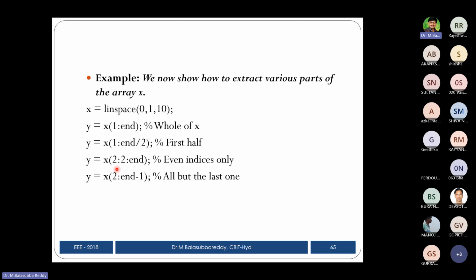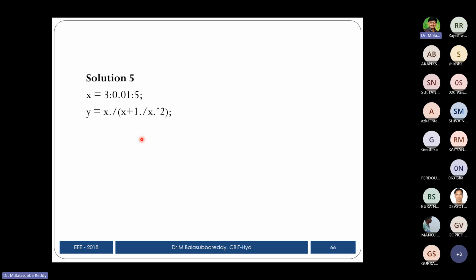Now x consists of values 0 to 10, and 1 to 10. When the first statement is executed, it will give 1 to 10. When the second statement is executed, it will give 1 to 5, half of the elements. Total 11 values will be there because it starts with 0 and is incremented by 1: 0, 1, 2, 3 and so on. So the total will be 11, and this is the solution. Suppose 3 up to 5 incremented by 0.01, then it will give that.